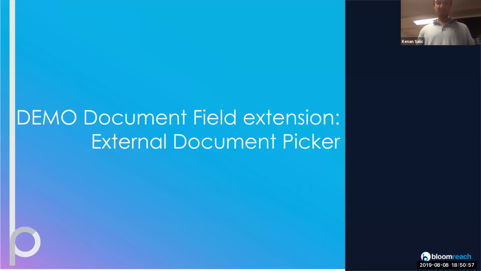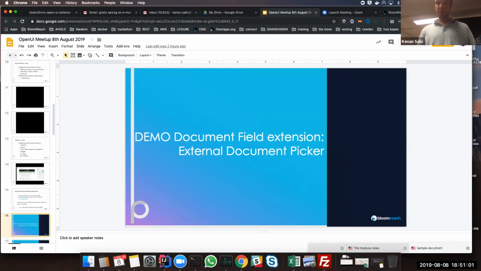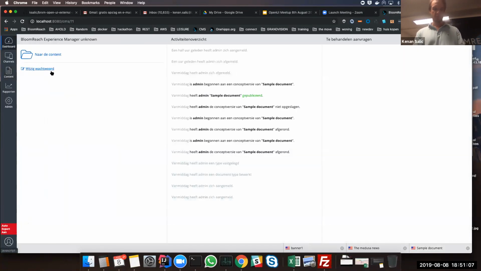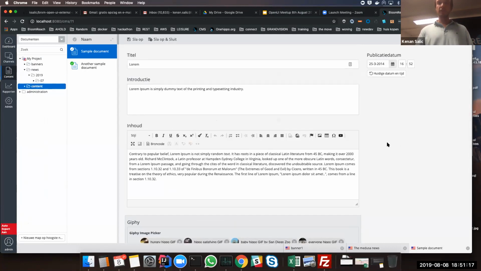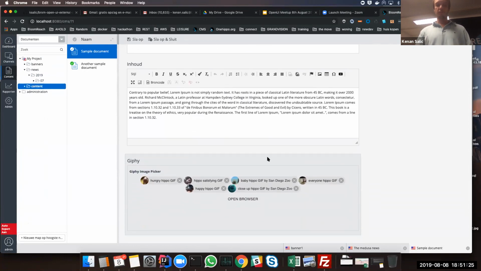All right, so let's go into the demo. I'm just going to go to the CMS. Maybe I should just show the Giphy one. Is everybody able to see the screen? It's a little bit compacted. Anyway, let me open a document. This is just a simple content document, and I'm going to show later on how I added this OpenUI extension to the document. But for now, let's just see how it works.